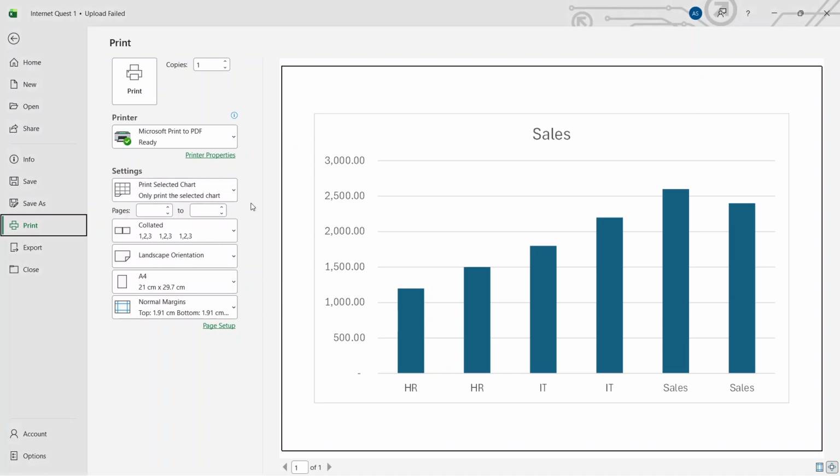Now choose your printer and adjust any print settings as needed. For example, you may want to review paper size, orientation, or other printer preferences depending on how large your chart is and how you want it to appear on the page. Taking a quick look at the print preview can also help you confirm that the chart fits well and looks clean before printing. When everything looks right, click Print. Excel will then send the selected chart to your printer.